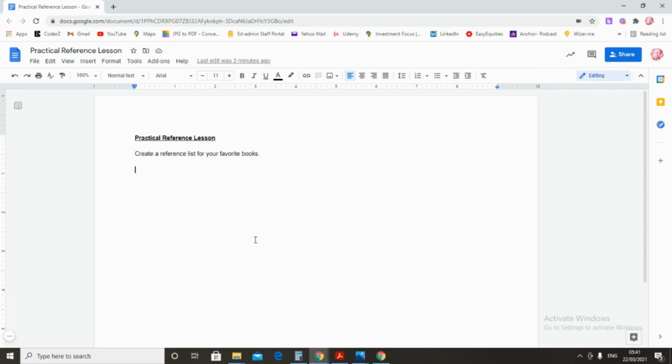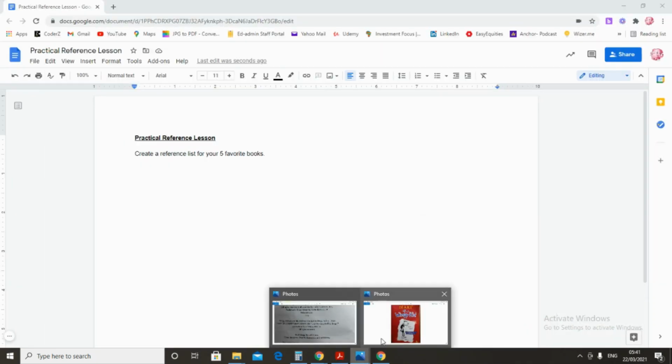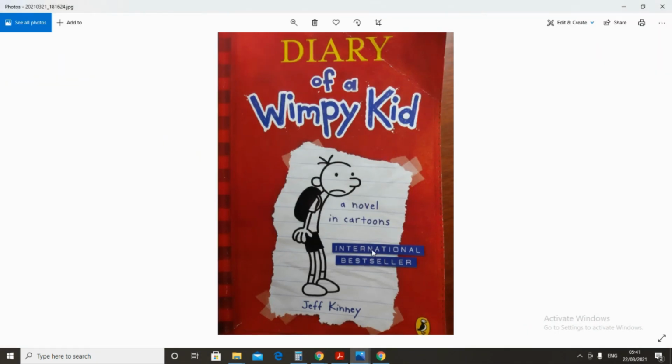You're going to create a reference list for your five favorite books, only five of them. So I'm going to show you with two how to create your reference list. I'm going to start with this book here, because I'm hoping that Diary of a Wimpy Kid is everyone's favorite book, or you've read one of the editions.